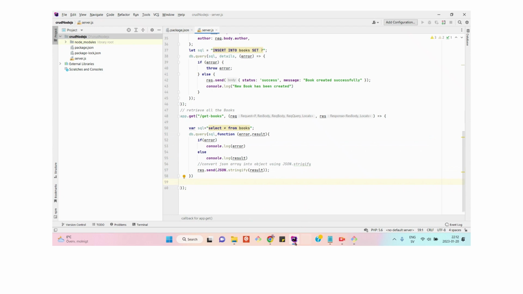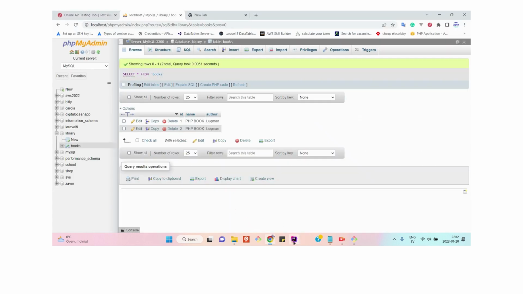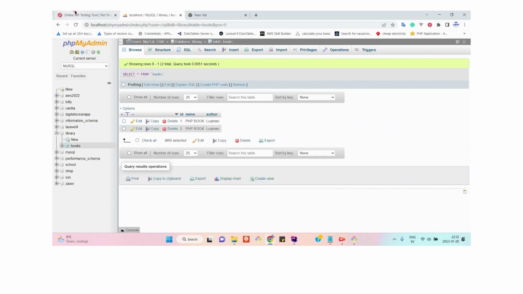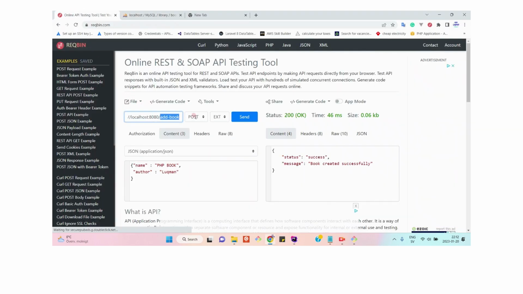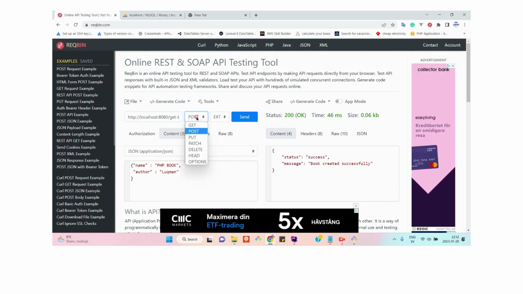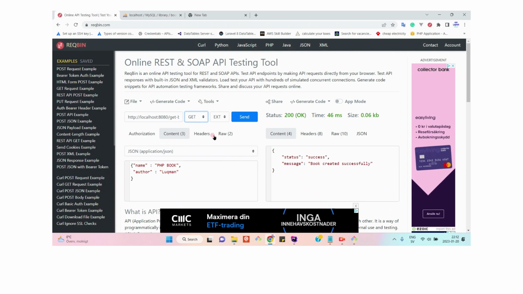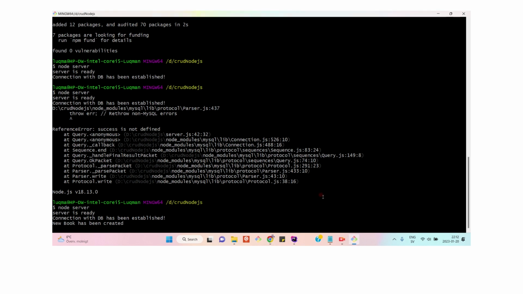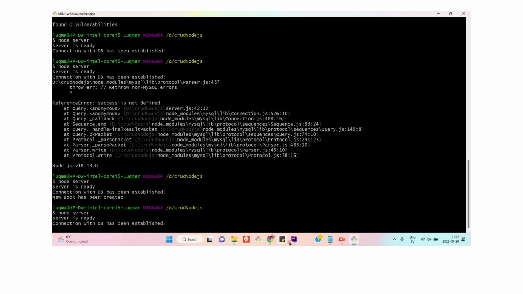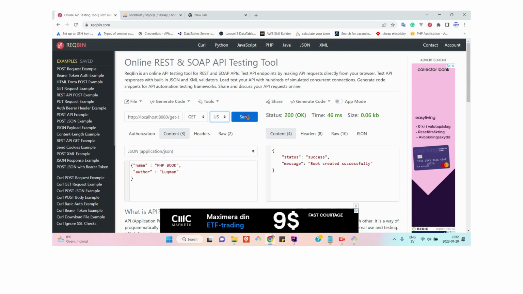Okay, so let's call this API. Just copy get books, Ctrl+C, Ctrl+V, and this is a GET request. Let's select US. Let's try. Yeah, we need to restart the server. Okay, and let's make a request.